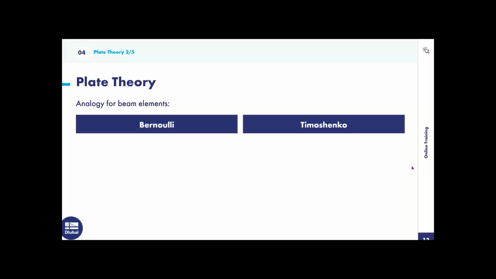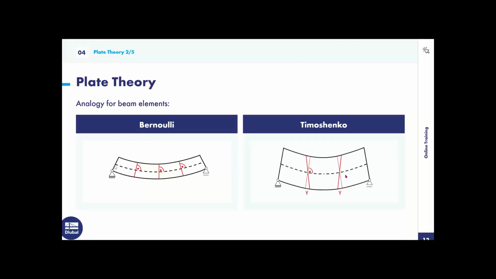So now I just want to show a graphic to represent what I just mentioned in the previous slide. Here you have Bernoulli's, and you can see the deformation is perpendicular to the member axes. For the Timoshenko theory, we have an additional angle, and that comes with additional deformation. That is due to the additional shear deformations, or shear stiffness, that is taken into consideration.